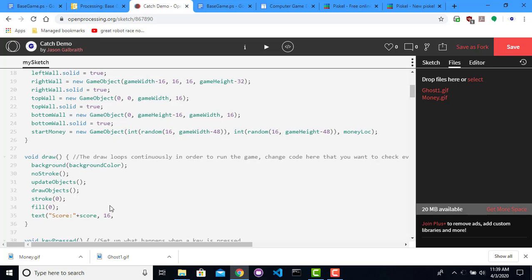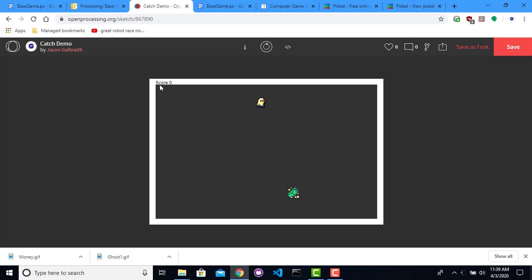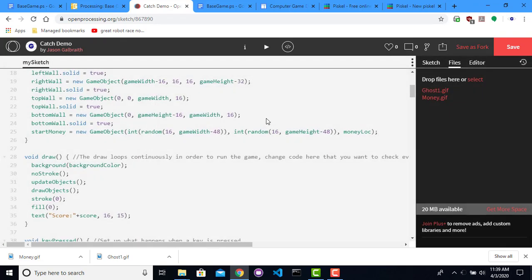And I could do 16 down, but then it would be going off the bottom, so maybe 15 down. Let's take a look at that. All right, there's our score. If you don't like that position, you can always change it with those variables. Ooh, and I add 1 to my score. This is outstanding. What if I want to actually create more than one money?